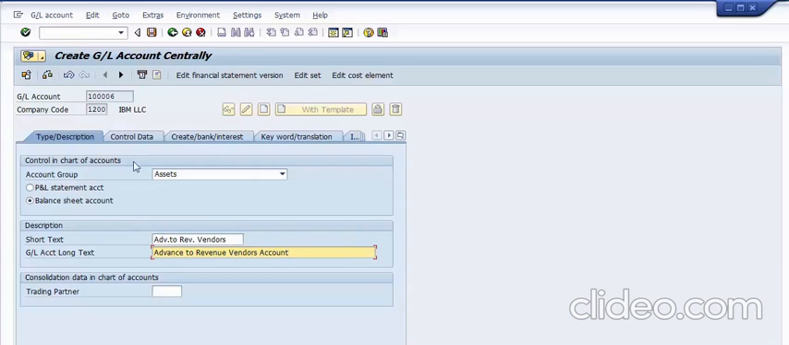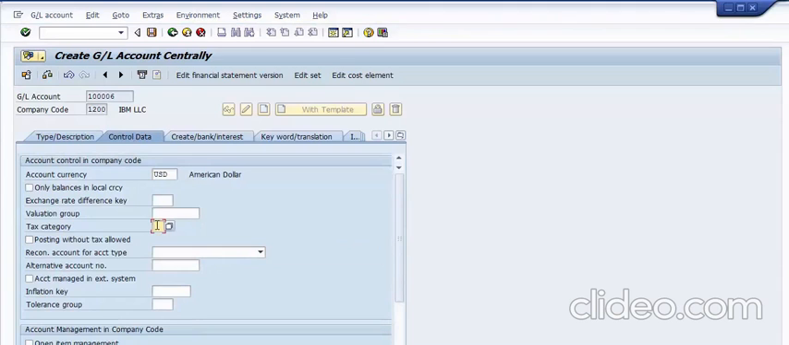Now moving to the control data in this, the GL which we are creating over here is basically an alternative reconciliation account. So whenever we take any reconciliation account, we take this particular field, reconciliation account type. Account type means for which type of account you are creating this reconciliation. So we discussed earlier, account type is basically of 4 types: A for asset, D for customer, K for vendor, S for GL.